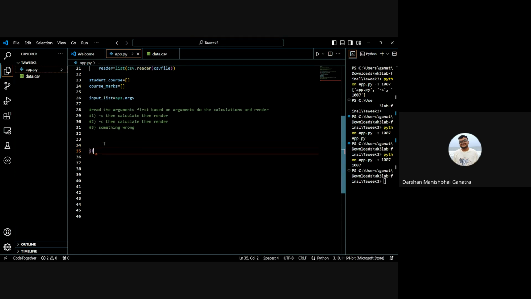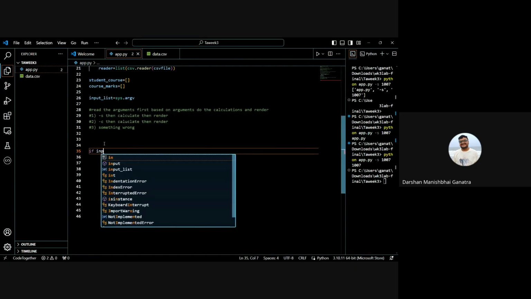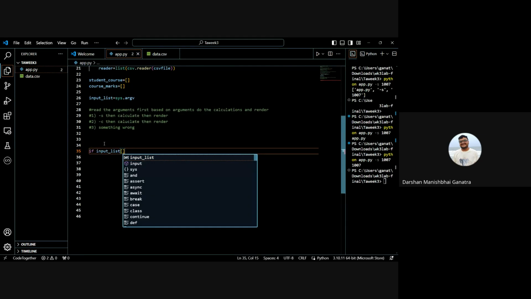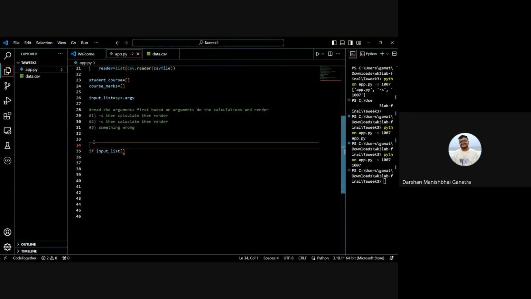So if, so what the input list was, this is dot argv, right? So the input list of what argument I will give. It was something like this, right? It was like app.py space minus s space some number or something. So like this is 0, this is 1, and this is 2. So this will be 1, right? I'm comparing it to minus s.